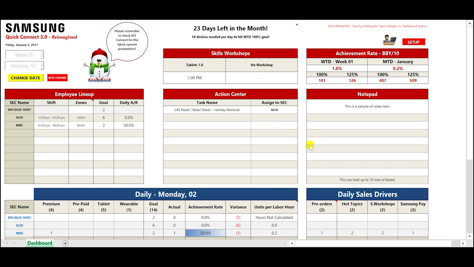Another first for Quick Connect 3.0 is the Notepad. In this area, our team can utilize this section to communicate amongst each other throughout the course of the month. Examples can include wins and opportunities, along with any recognition that you would like to share and communicate.